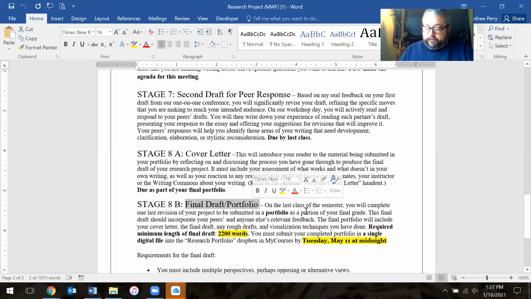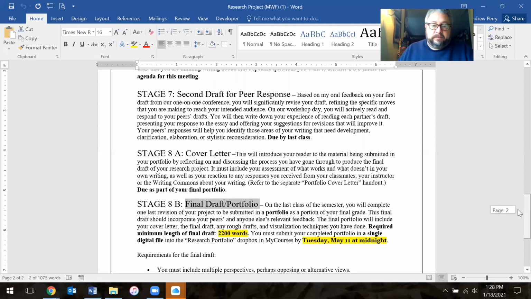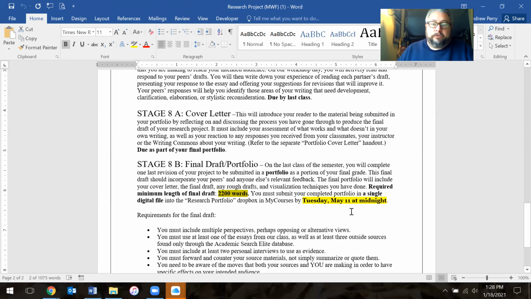It will primarily be your rough draft, your final draft, and your portfolio cover letter, and we may or may not be doing some visual exercises to help you get ready to write your paper. So again, this isn't anything to worry about. We're just hitting highlights today. Your final portfolio will contain your final draft, which is a minimum of 2,200 words and is due Tuesday, May 11th at midnight. That falls right in the middle of finals week.